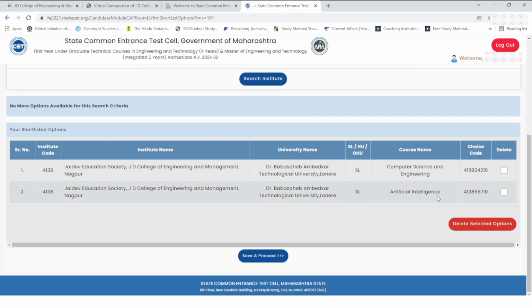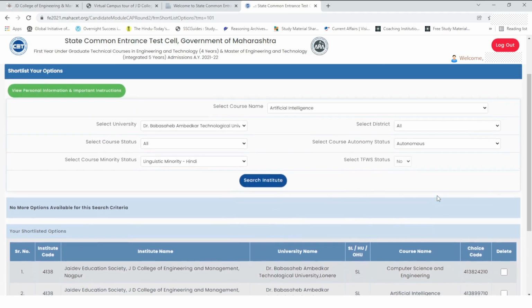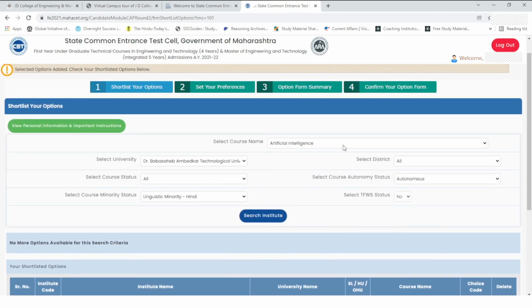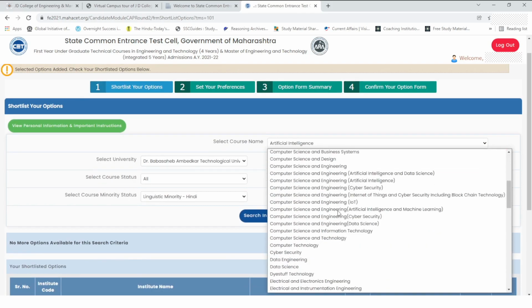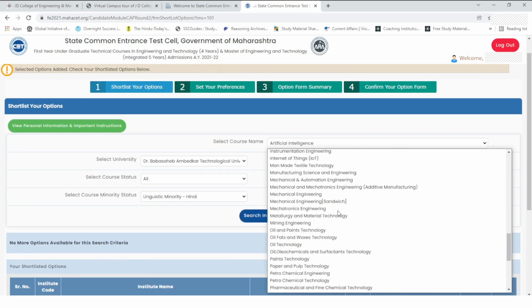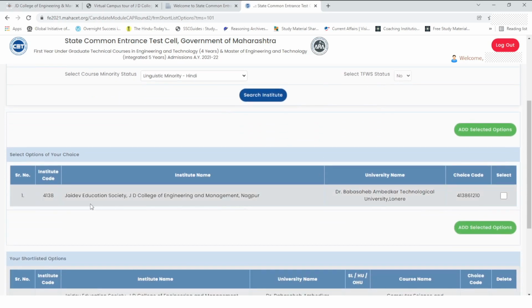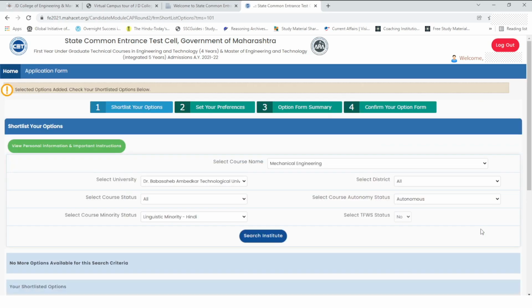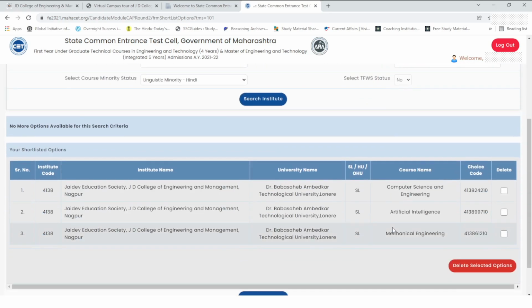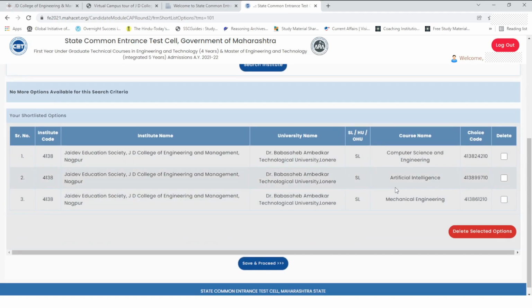Suppose that I want to add more choices just in order to improve my chances of getting a seat. So I'll add more options, let's say Mechanical Engineering. I'll again click on Search Institute, and once the college appears, I'll go and click on Select and click on Add Selected Options. So now I have successfully added Computer Science and Engineering, Artificial Intelligence and Mechanical Engineering as my choices. I'll go and click on Save and Proceed.